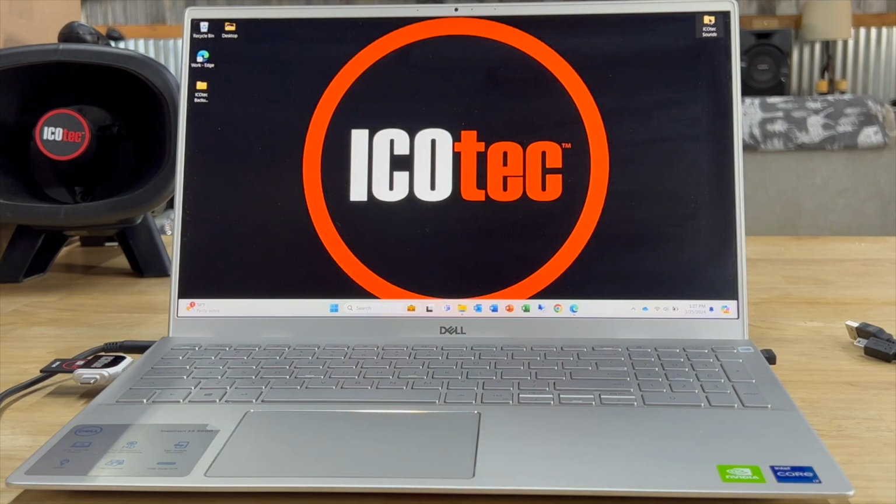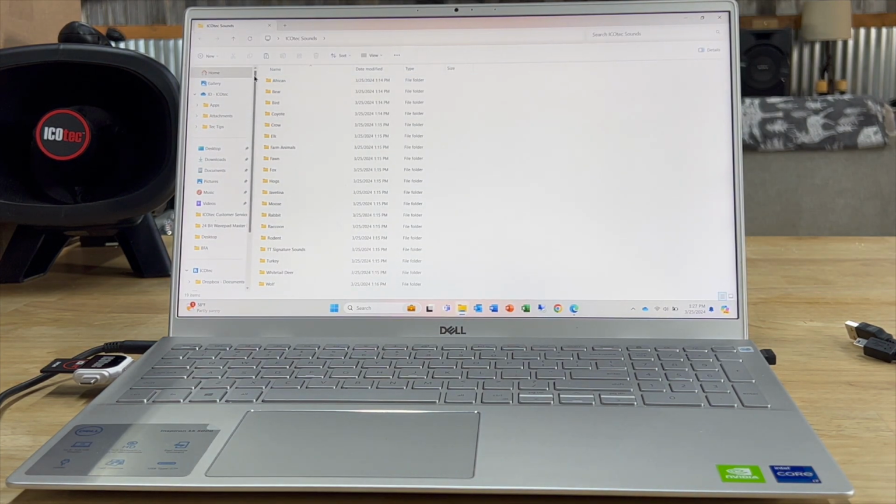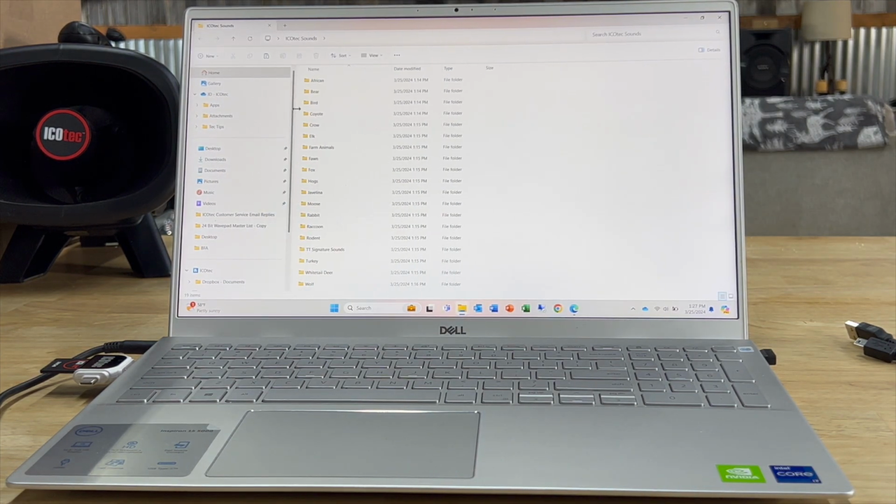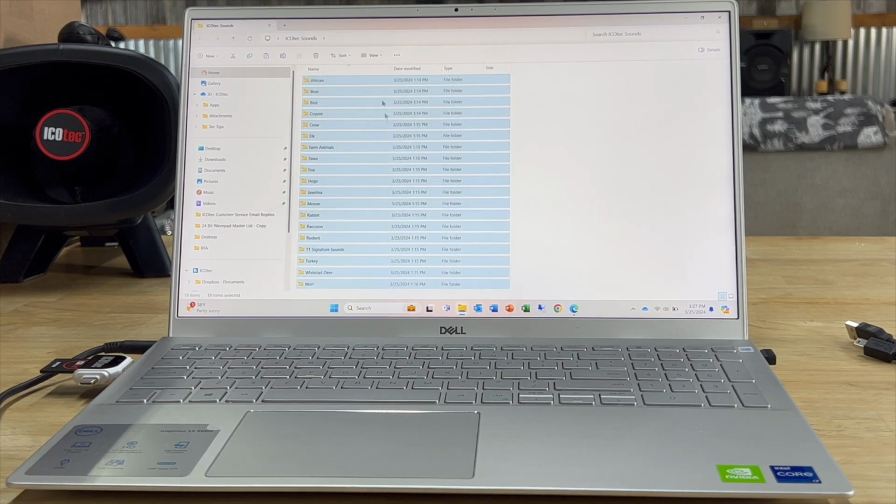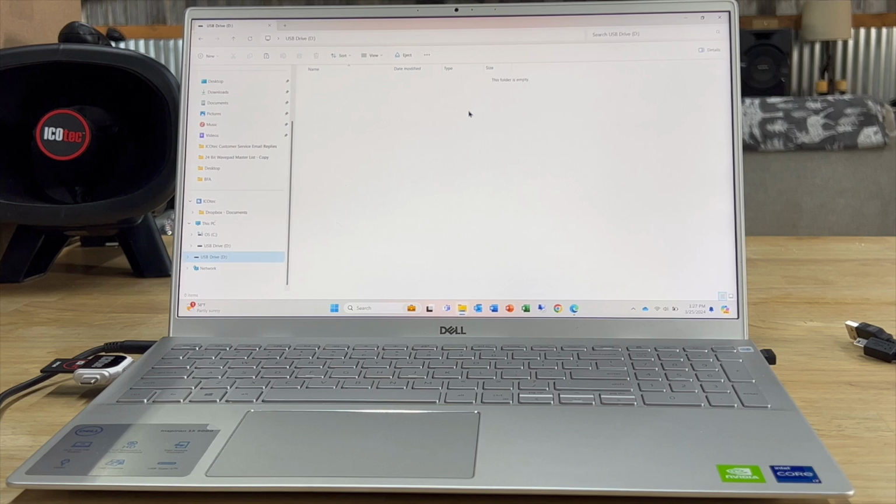Then we would go to our folder with our sounds in it, highlight what we want, either by striking through or going up and selecting all. But anyhow, we're going to copy them. We're going to go back to the USB drive, which is the card that we formatted, and we're going to paste the sounds back to it. And then after that, we'll put it back in the caller and confirm that the problem has been resolved.